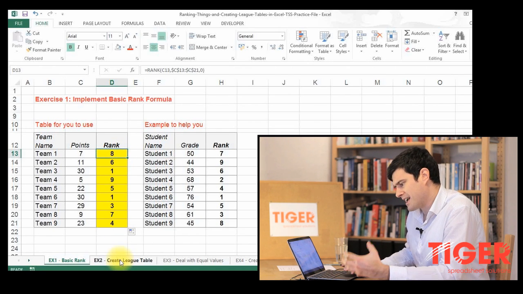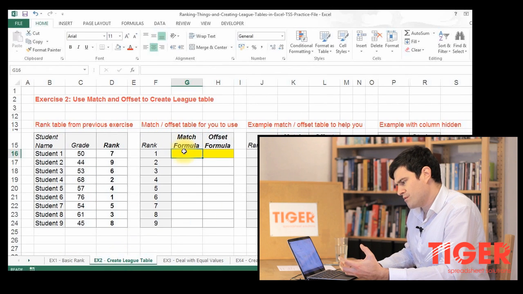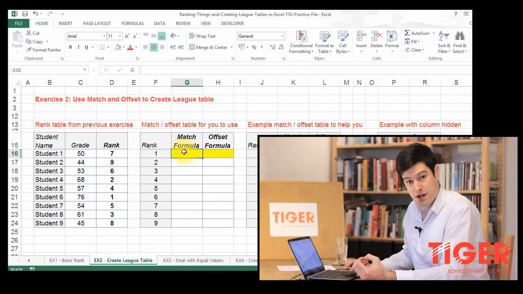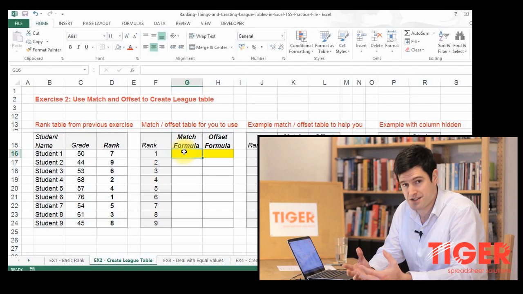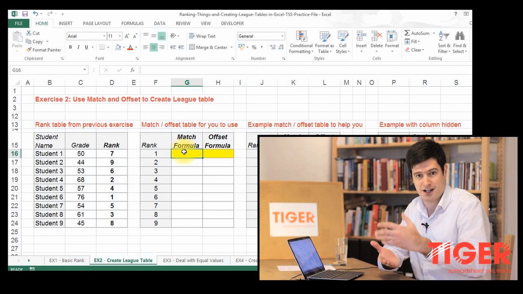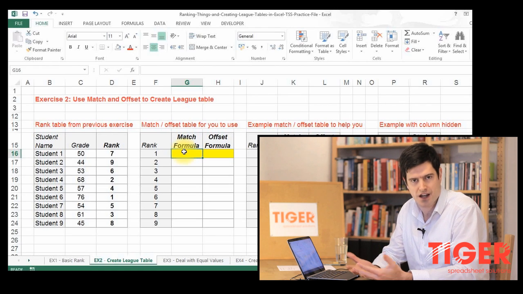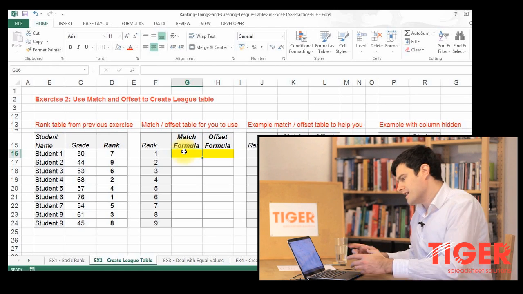So we're moving on to the second sheet now. And in this sheet, we're going to create the actual league table. So we understand where the students and where the teams lie in relation to each other, but we want to translate that into a league table, like the one you might read in your newspaper or something. So how do we do that?